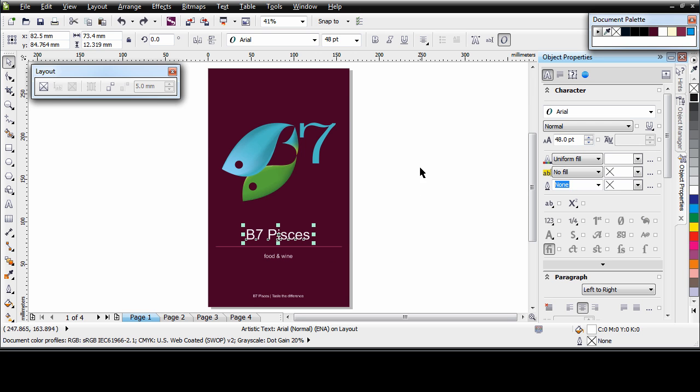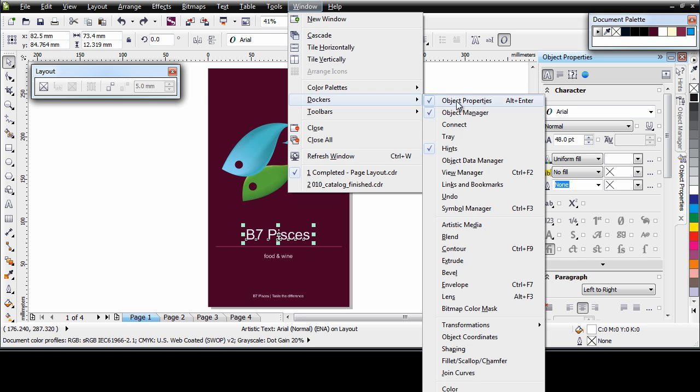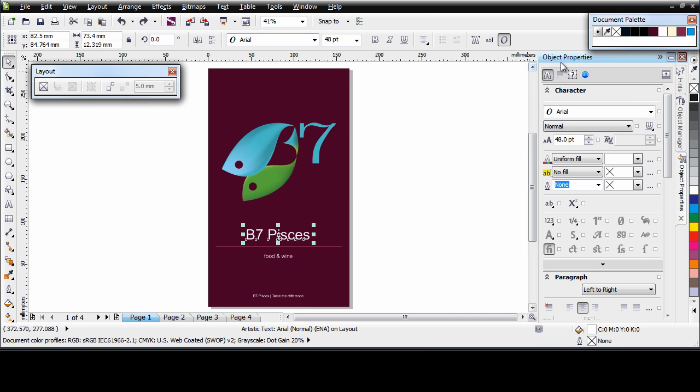For those of you who are unsure how to access the Object Properties Docker, it's found under Window, Dockers, and here, Object Properties, or use Alt-Enter. The Object Properties Docker has existed in previous versions. However, in CorelDRAW X6, it really has had quite the workover, particularly this area here, which is the area of open type features, which we're going to learn all about in this video.